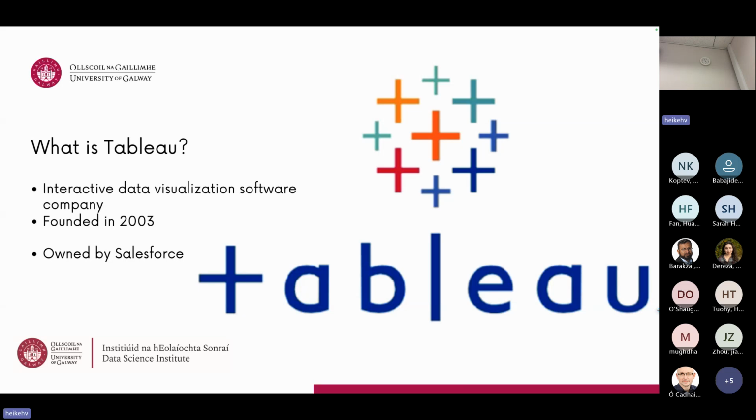So Tableau. Tableau is an interactive data visualization software founded in 2003. So it's now already over 20 years old. It seems to be growing, and it's certainly very much in vogue still. But in another 20 years, who knows what's happening? It's owned by Salesforce, so it's not cheap to use.